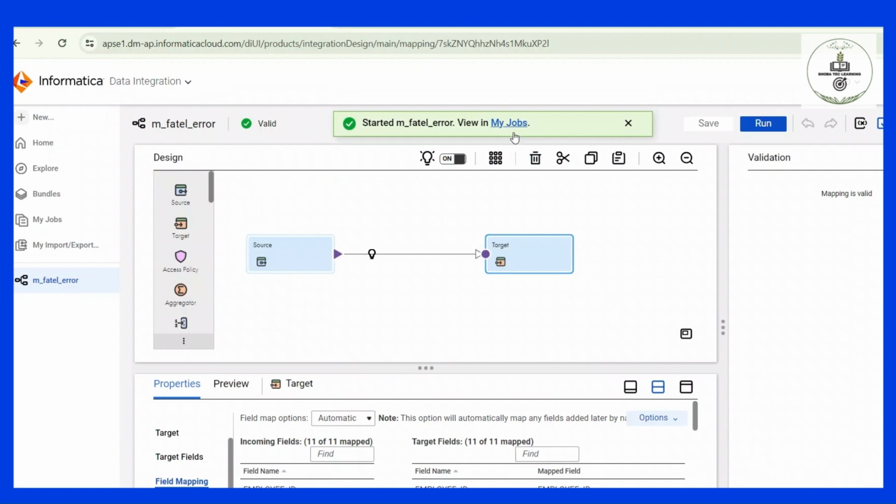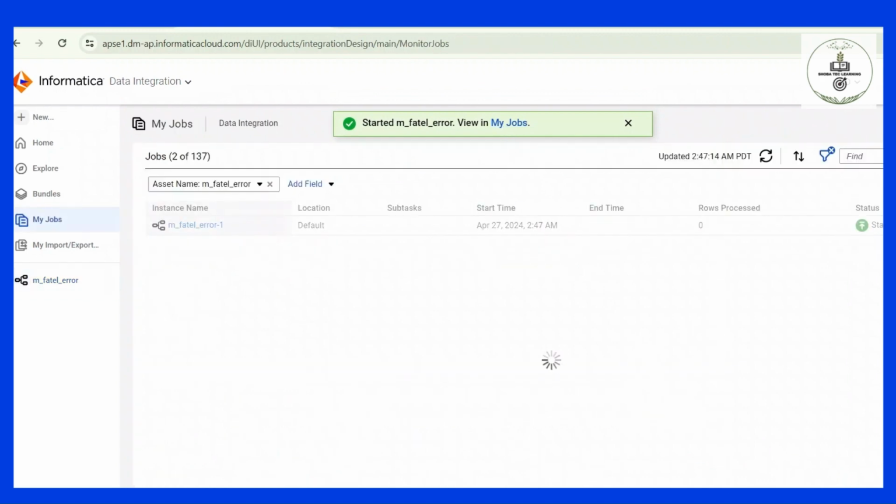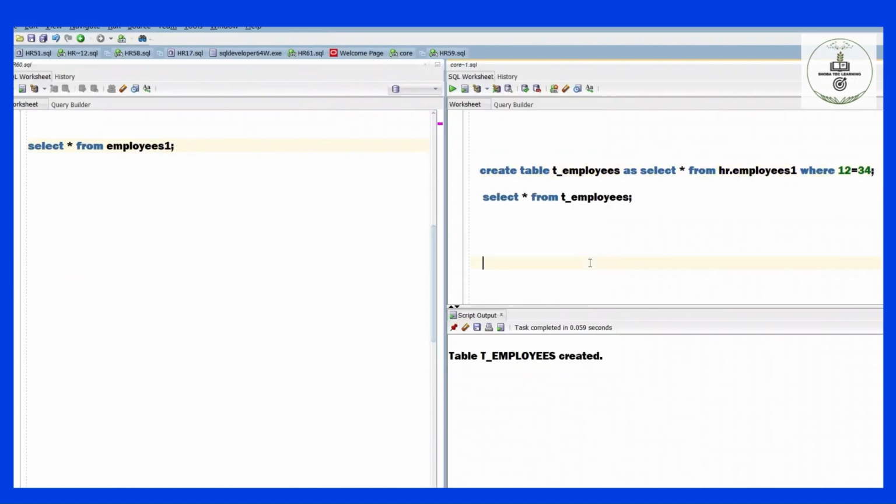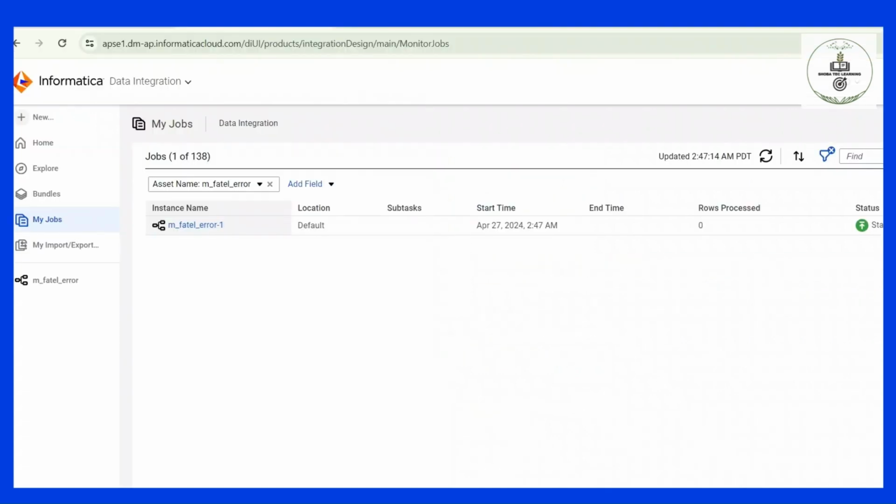It will move to my job session. In the meantime, we can drop the table. Drop table t_employees. Okay, for testing purposes I dropped the table. Now first it is starting. Refresh it. Then it will be moved into the queue. Then we can get the status whether it is success or failed.